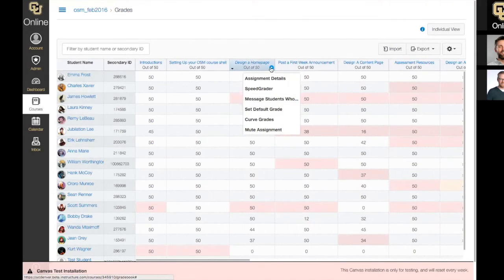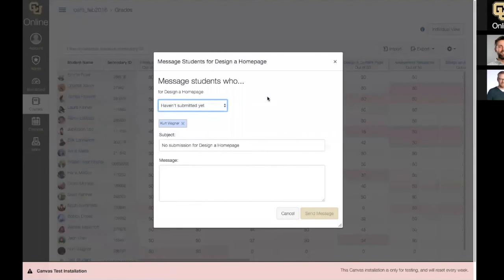And so again, if I just click on the little triangle that's right below one of these assignments, I can open that up and it gives me a few different options here. I can message students who haven't submitted yet, and you can see that it shows who is going to be on that message list. So right now, Kurt Wagner is the only student who hasn't submitted.